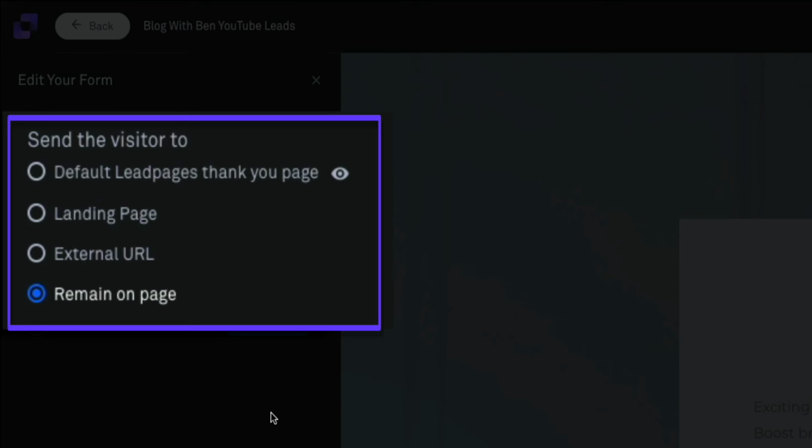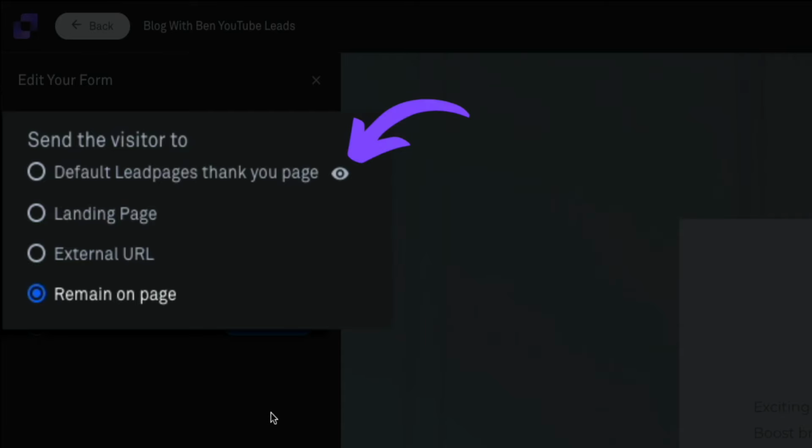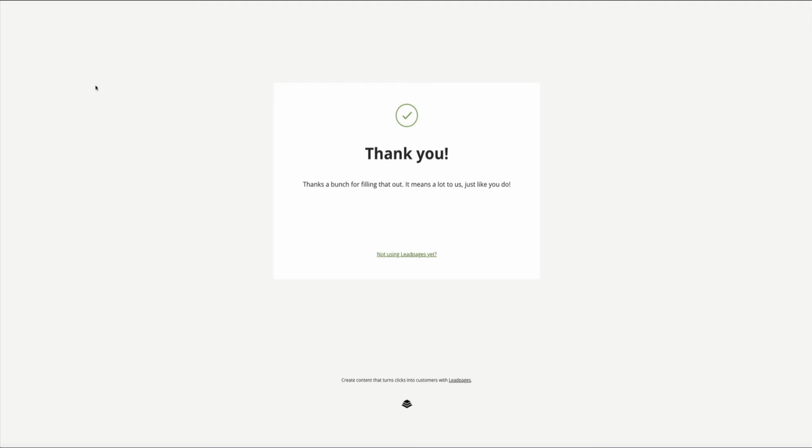This redirects the user to a specific landing page that you've created. External URL, this sends the user to an external website or web page that you specify, and then remain on page. And this keeps the user on the same page that they're currently on without redirecting them elsewhere. And by default, this is what is selected. But if you click the eyeball icon next to the default Leadpages thank you page, you'll get a preview of what that option looks like.